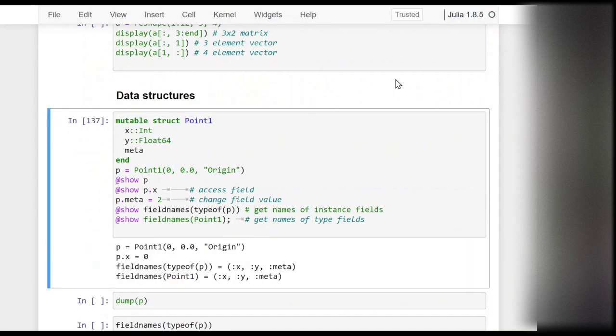So this is a small piece of code. I have created here a point. So this is held as point. I have here assigned the value of 0 to x. Then I can query the data structure about what you have inside.